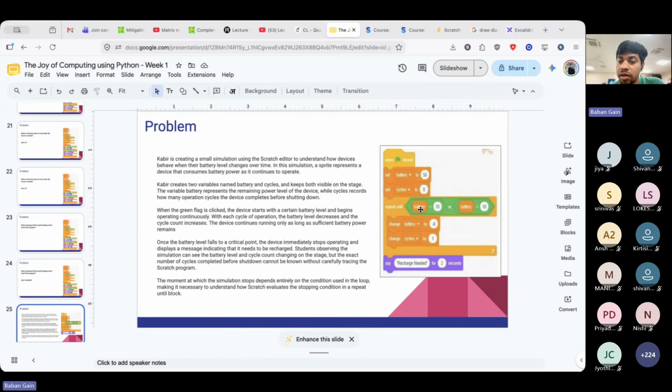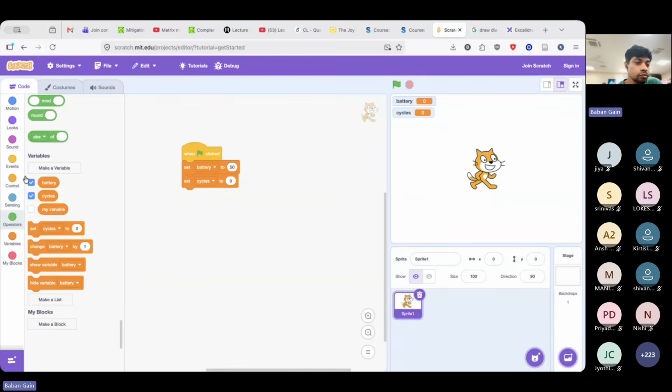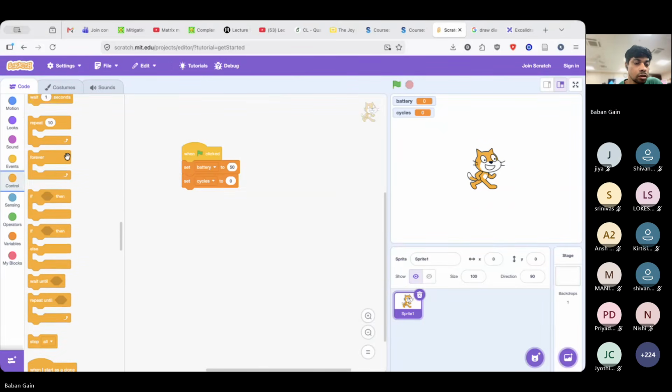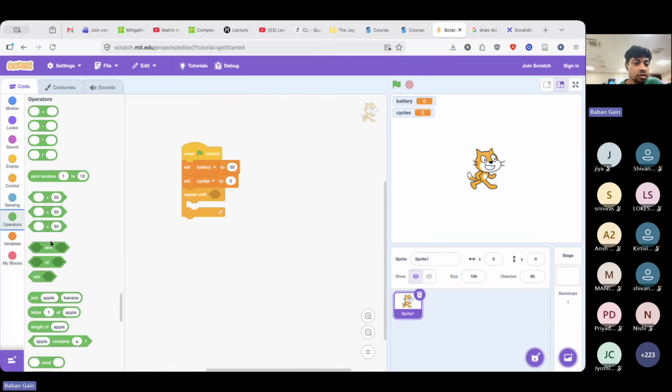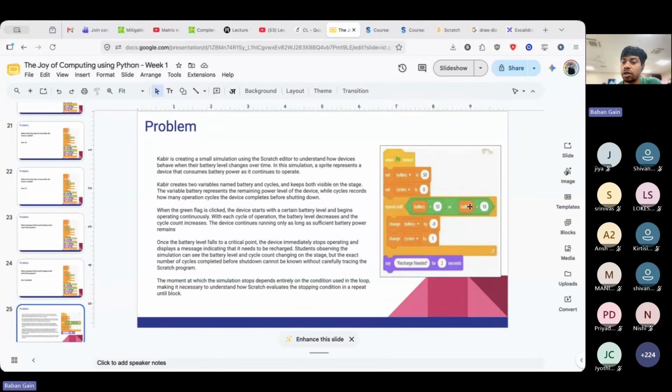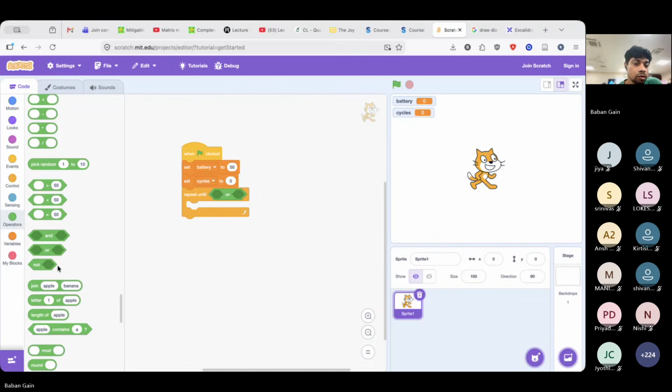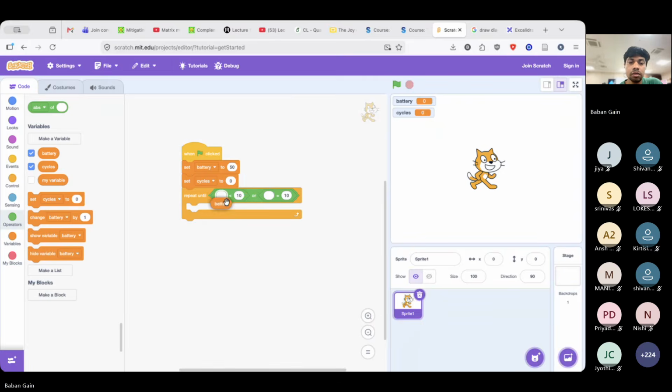Then next, repeat until, then we have some or condition. So from control, repeat until, and within that we have some or condition, or is here. Okay, what are the conditions? Battery less than 10 or battery equal to 10. So less than here and equal to here, less than 10 or equal to 10. And the variable name is battery in this case.